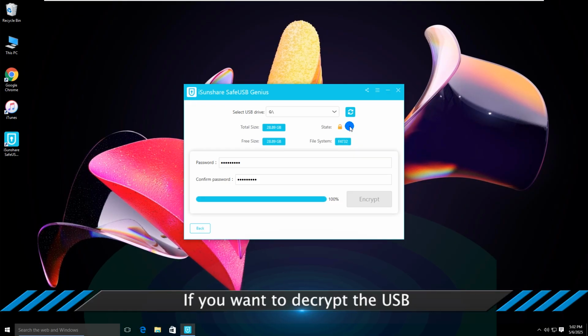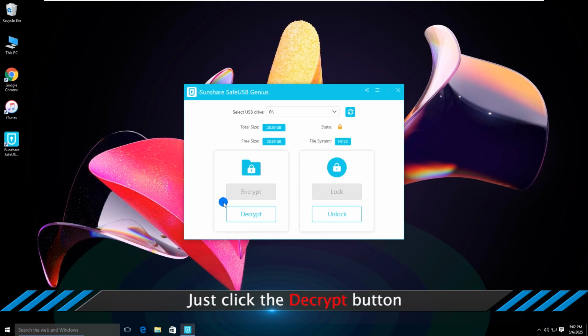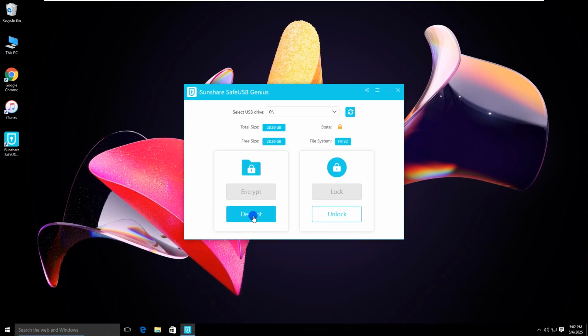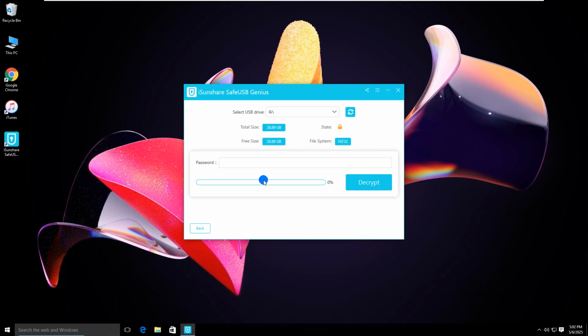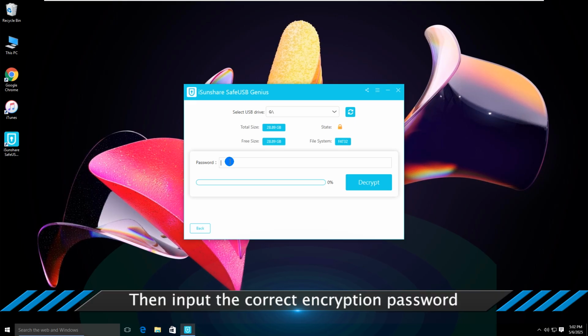If you want to access the flash drives on your computer, go back to the software main interface and choose the Decrypt button. Then, input the password to decrypt it.